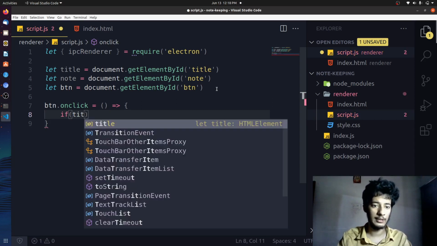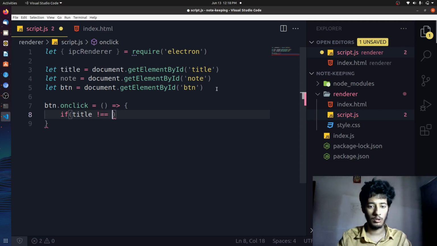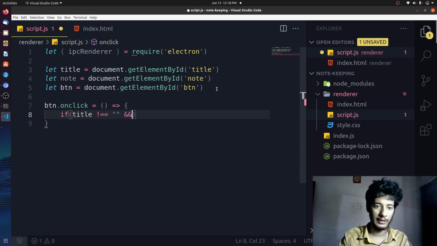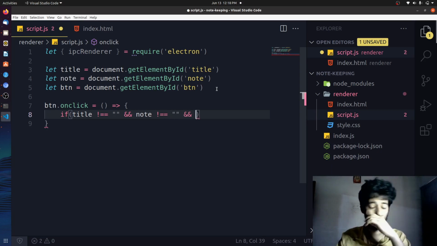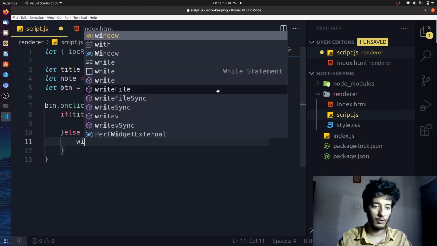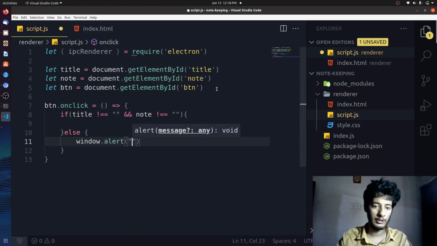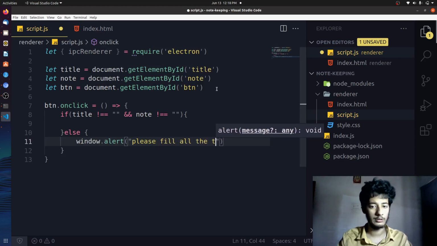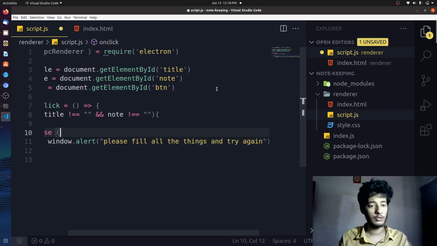So if title is not equal to blank, and note is not equal to blank, and then, why do I say and, I don't know, that's and. That's it. If these two things are not blank, we want to go for it, and else we want to say window.alert, please fill all the things and try again. Yeah, that's how we want to go.